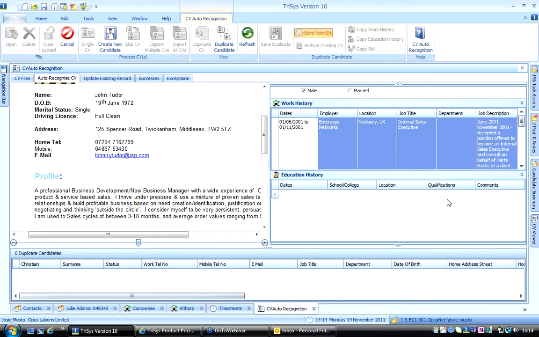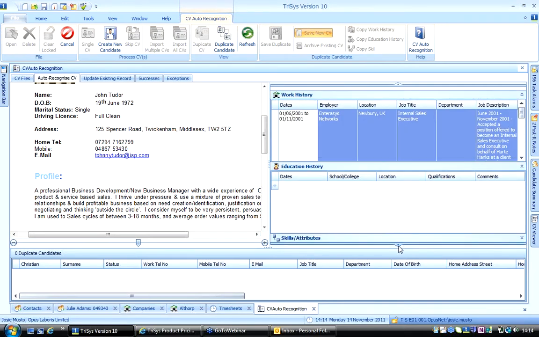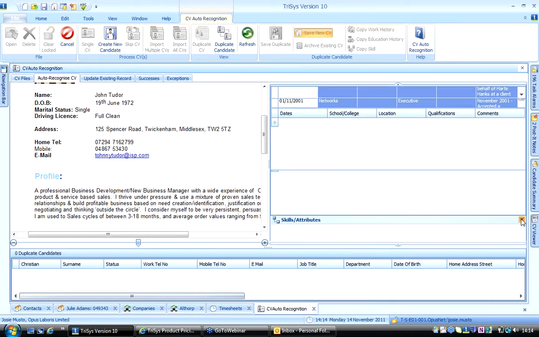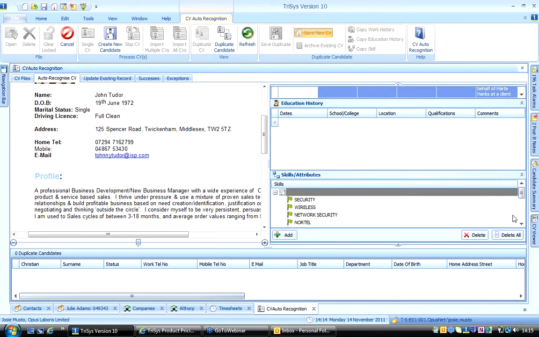There's no education history on the CV, so that field hasn't moved across. But what has auto-filled is some skills and attributes. This is configurable by you, the users. You pick key skills and attributes that you want to see in the database, and we find those records from the CV and bring them across into this field.